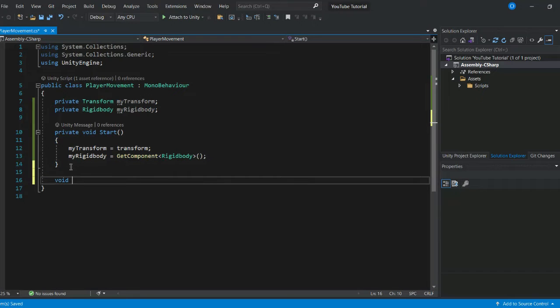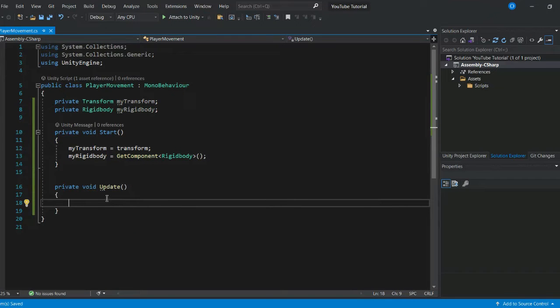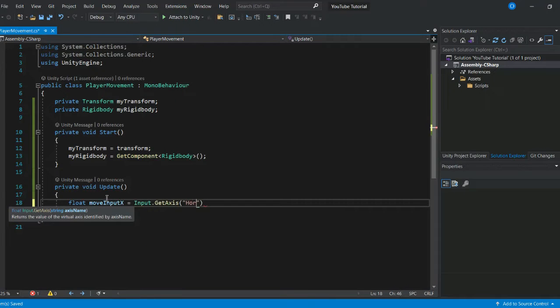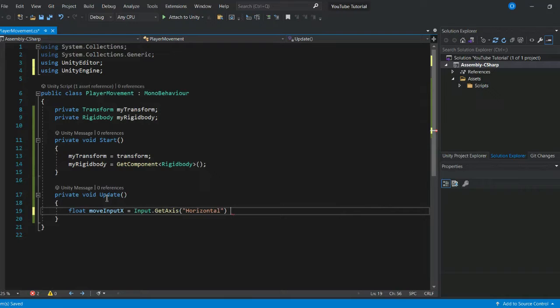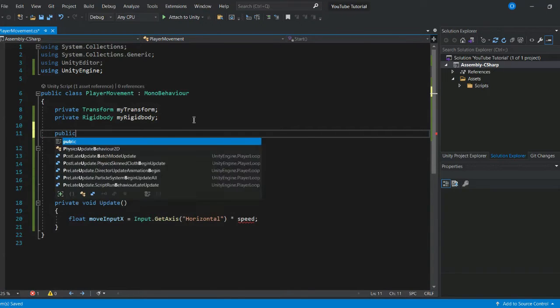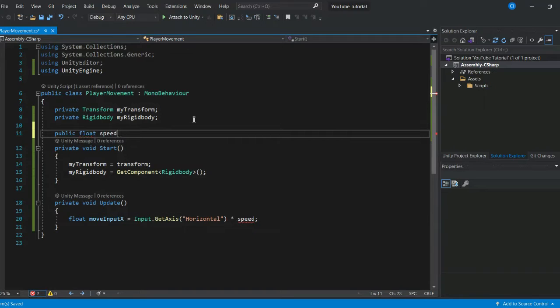Then we can make void update, and in the void update we're going to say float move input x equals input dot get axis horizontal, times speed, and yeah, then we need to make a public float speed, and that's going to be our speed.